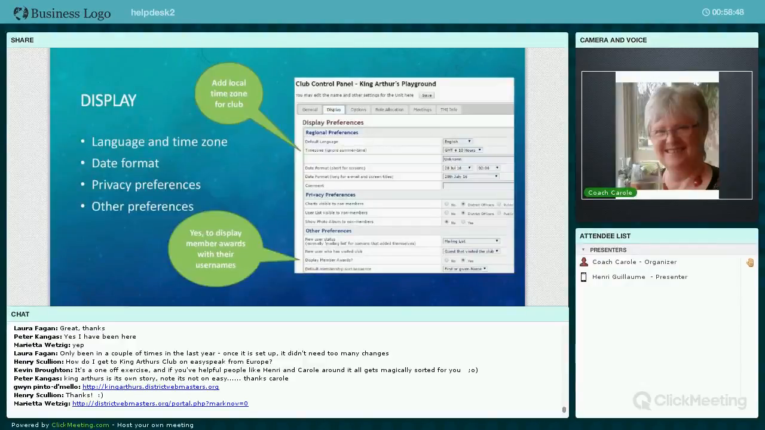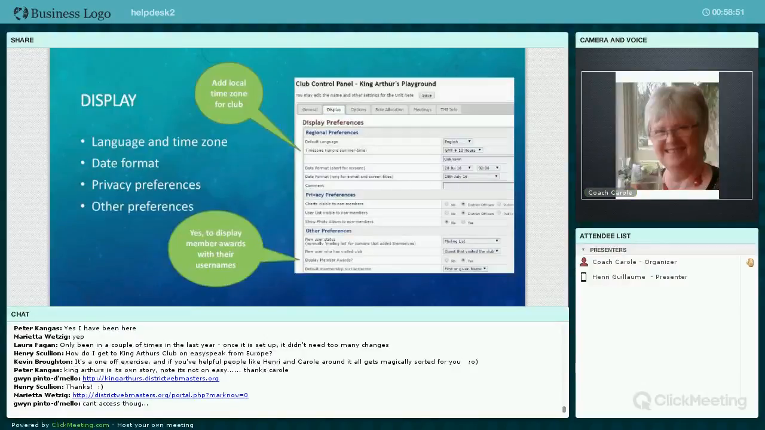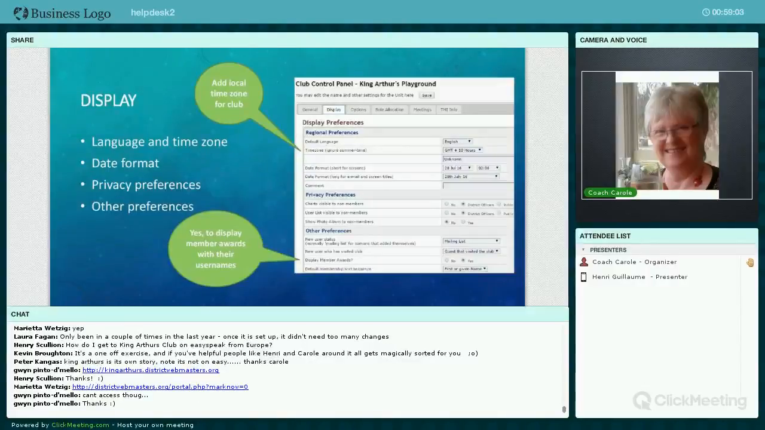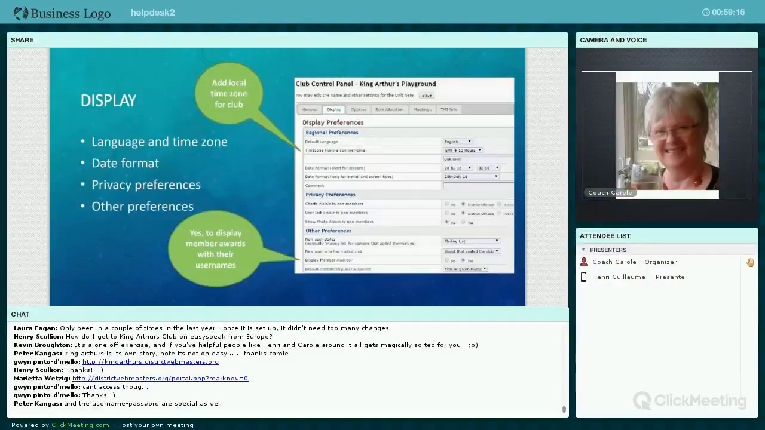The next panel in the club setup is called Display. Yeah, we'll get to that one, Gwyn. We'll give you the logins and everything in just a moment. It's good to see that we've got some multitaskers out there. So in the display panel is where you would change the language and the time zone for your club. A very important feature for the online clubs, because they will have people from all over the world, and they need to know which time zone this club is set up in so that they can make the adjustments.